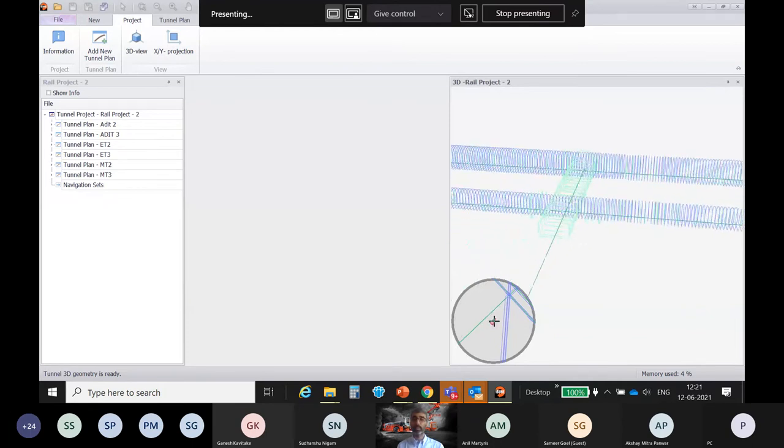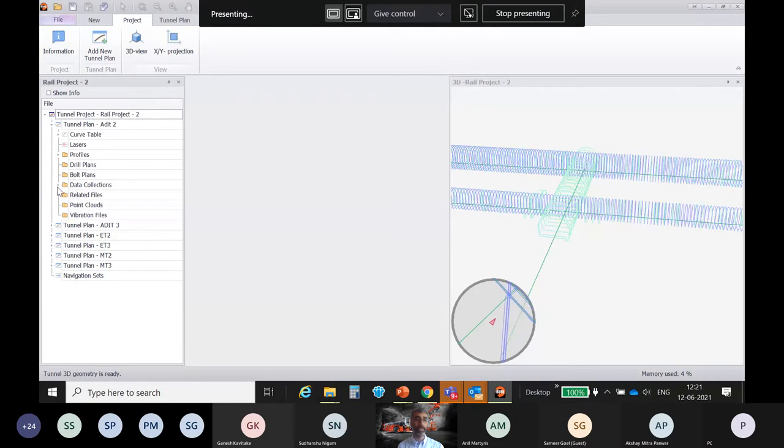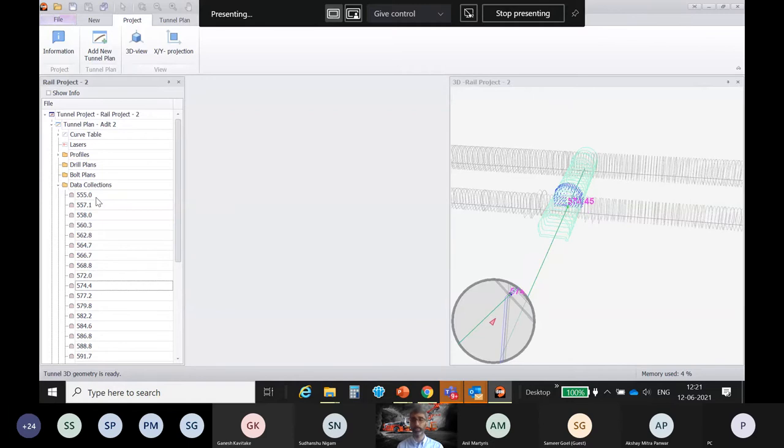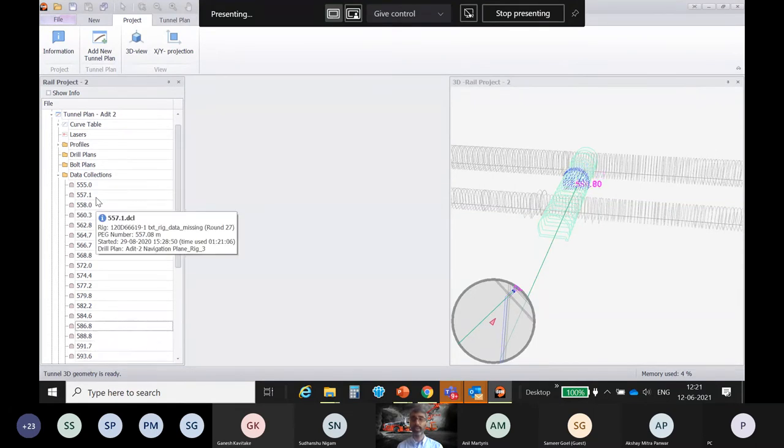Now, what I want to show is that we can also see each and every peg. A peg means each and every round. Here, this is one of my pegs, and when I move here, I can see the number of holes, and I can review each and every peg in case I wish to review later in the project: how many holes I have drilled, what pull has been achieved in a particular round, what angles I have been drilling, and what drill plan has been used. So this is for the adit.